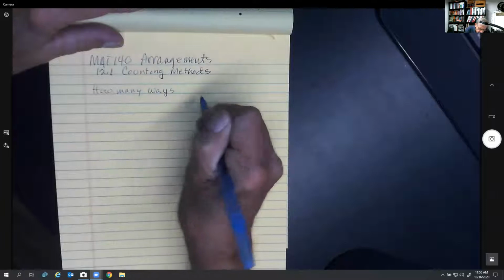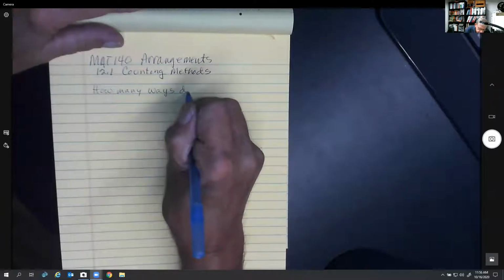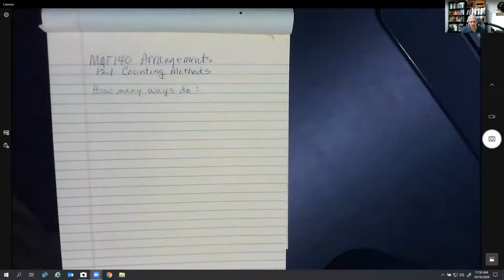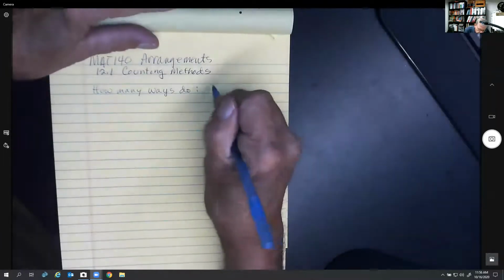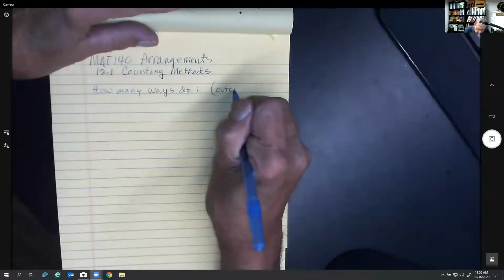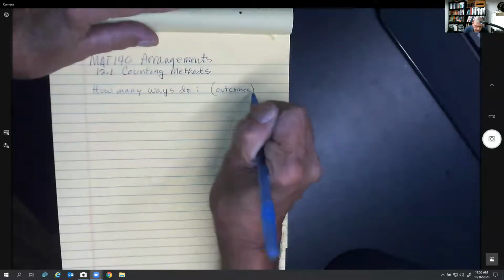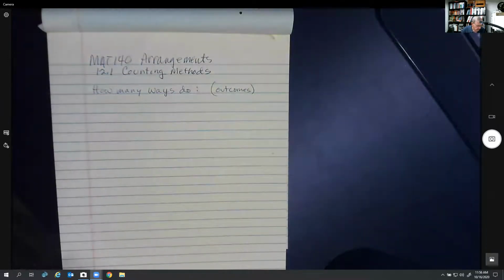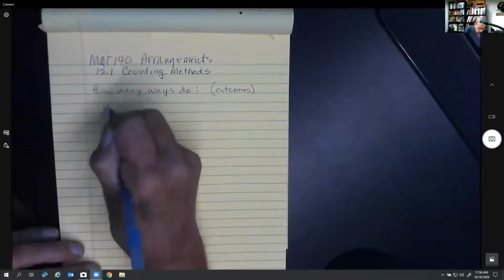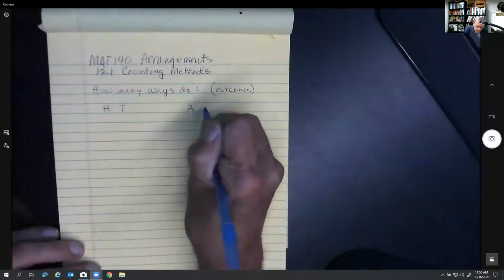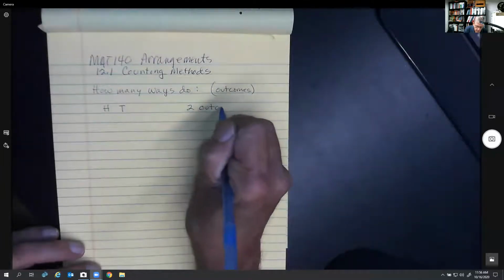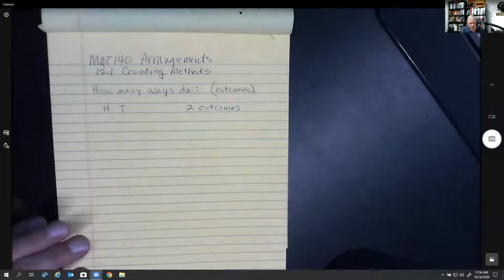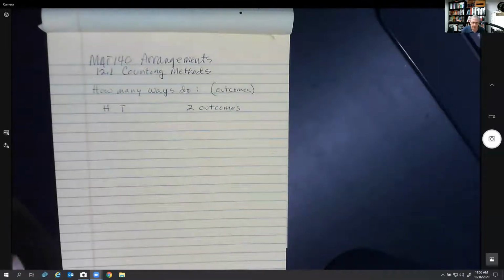And let's start out with something simple. How many ways would it take to flip a coin? How many outcomes could you have? In other words, sometimes ways and outcomes mean pretty much the same thing. How many outcomes would you have if you flipped a coin? Well, you'd have two, huh? Heads or tails. So basically, there's two outcomes. And that's what we're trying to determine, how many outcomes there are. And that's what we mean by counting. We could count that there's two different ways to do this, either heads or tails.